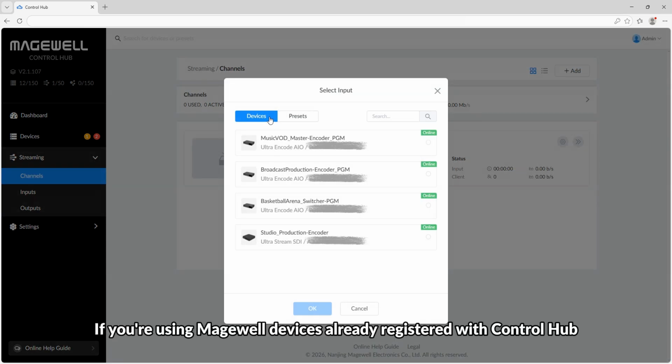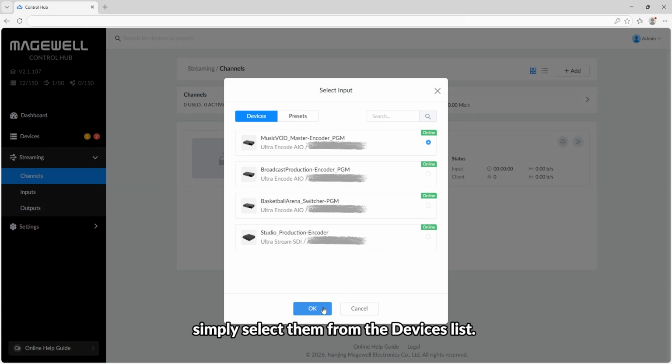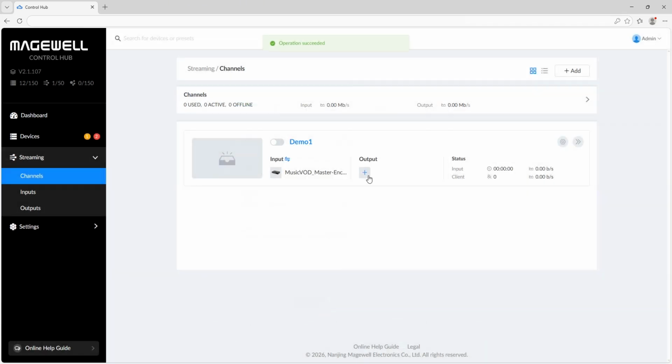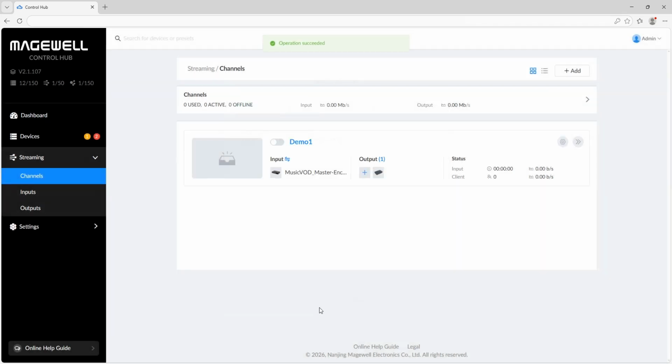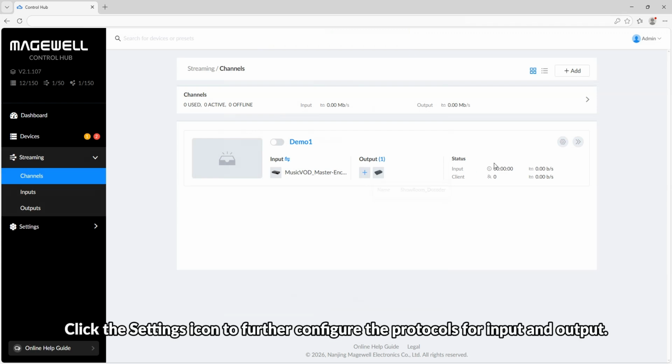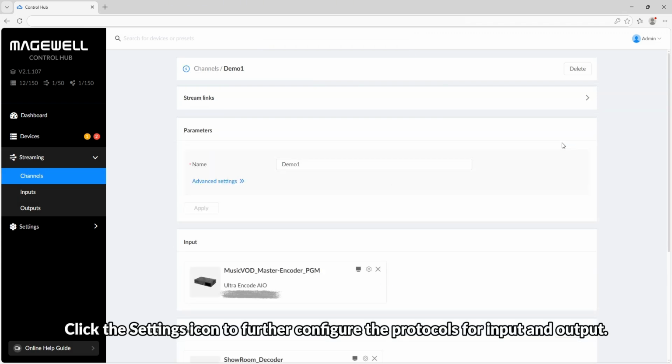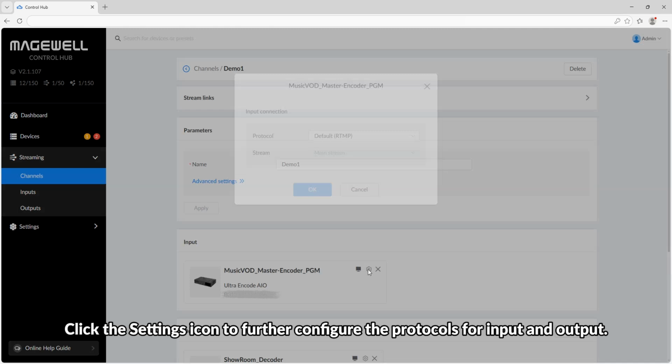If you're using Magewell devices already registered with Control Hub, simply select them from the devices list. Multiple outputs are allowed. Click the settings icon to further configure the protocols for input and output.